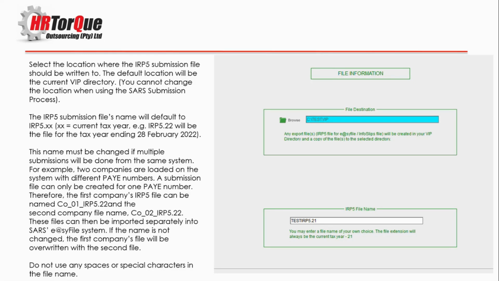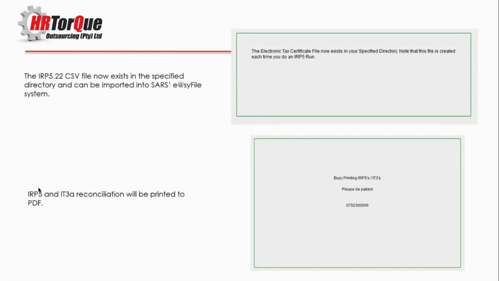You can rename that file to whatever you want. The Easyfile system doesn't really care if it's a CSV file or a 123 file or whatever, as long as the actual format of the file is correct internally. And your destination folder you can put wherever you want it to go to. The certificates run through, and then it generates a copy of your 501s. So I keep saying 501s, your IRP5s and your RT3As. That process can take a little while, much like if you're running your payslips.